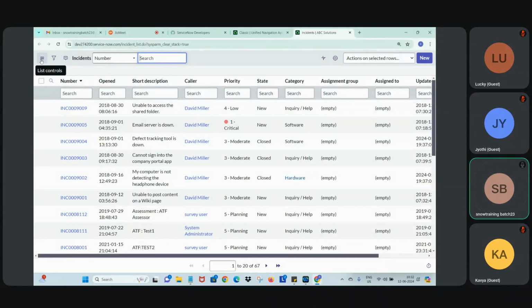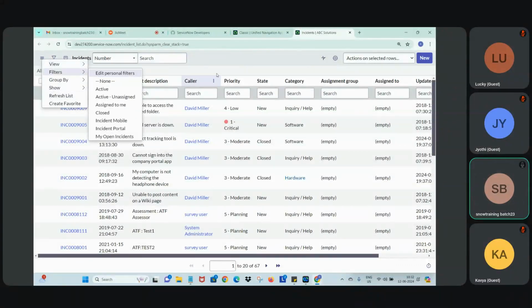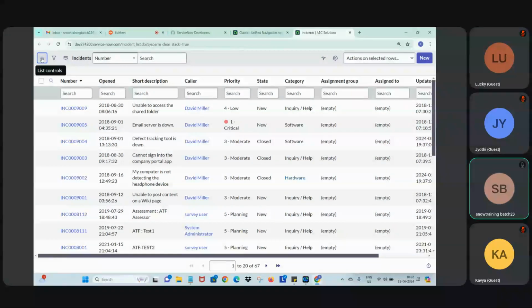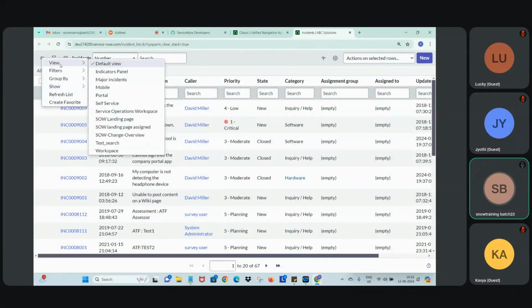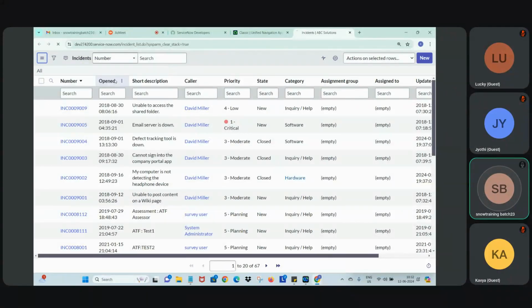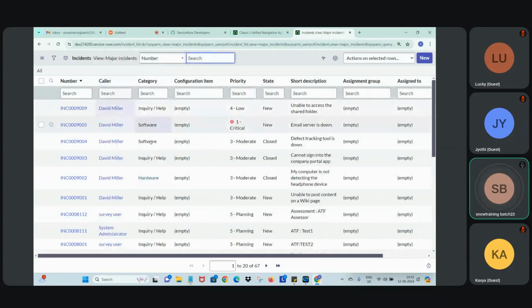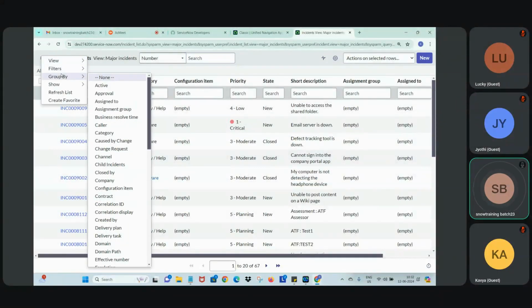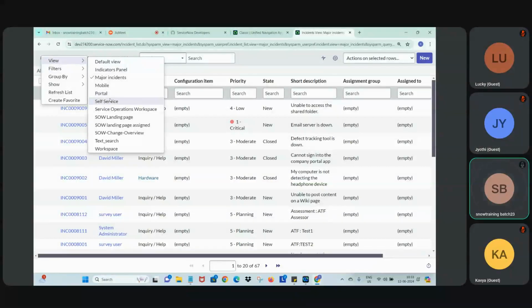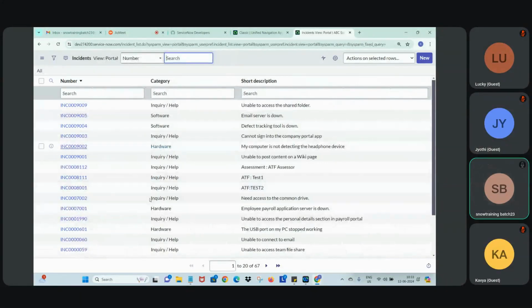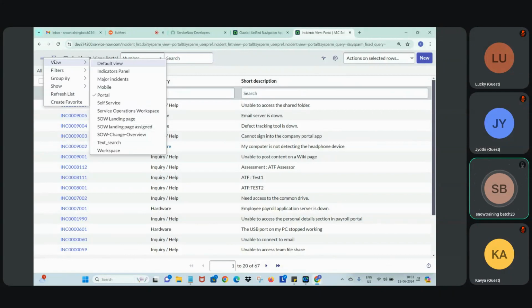On the extreme left, you have list controls. This is a list view, right? Like this list view can be opened in different views. For example, if I choose major incidents, then the major incidents view will open. If I go to the portal, the portal view will open. That means one list has different views. Similarly, a form will also have different views. We'll be talking about that.